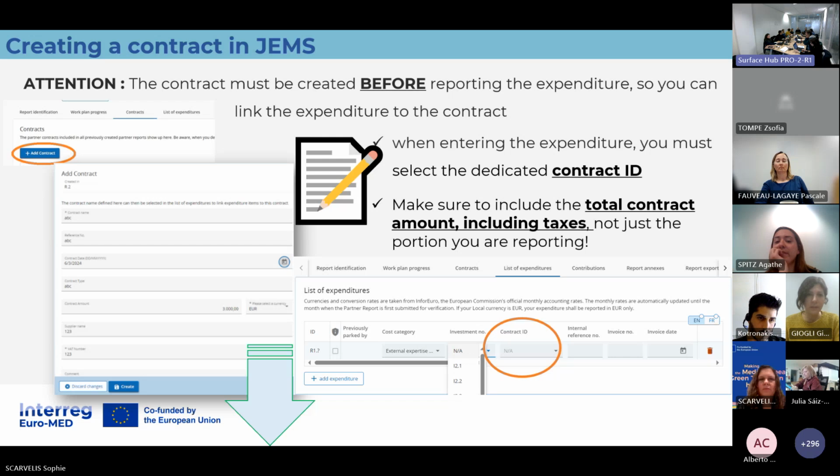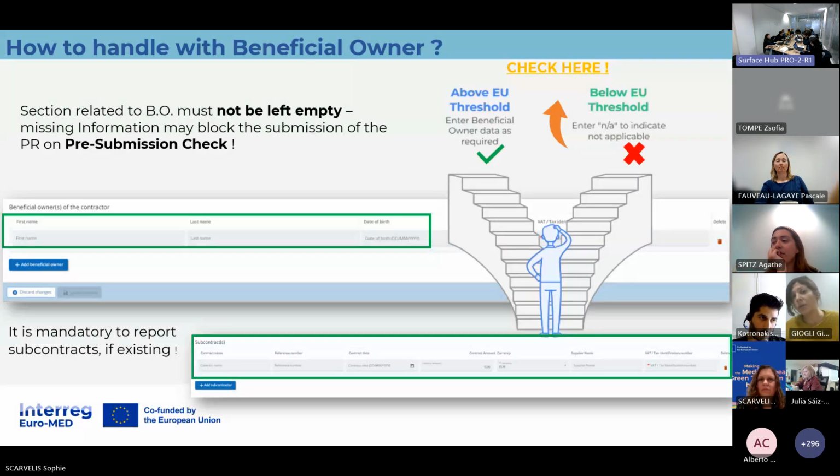In the next slide, we focus on how to handle the beneficial owner. This is one of the major questions we are dealing with. The section related to the beneficial owner must not be left empty, because missing information may block the submission of the partner report in the pre-submission check. Beneficial owner data is requested only for contracts above the European Union threshold. Here you have a hypertext link where you can check the information. And if the amount is below the threshold, you have to enter something, and you can put just NA, not applicable.